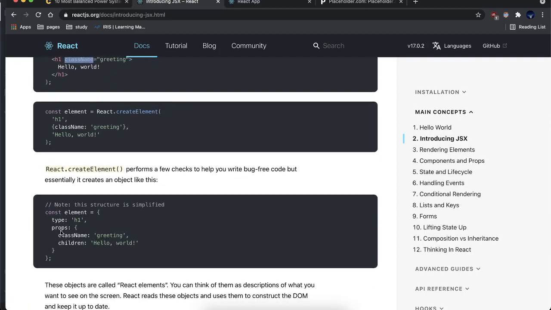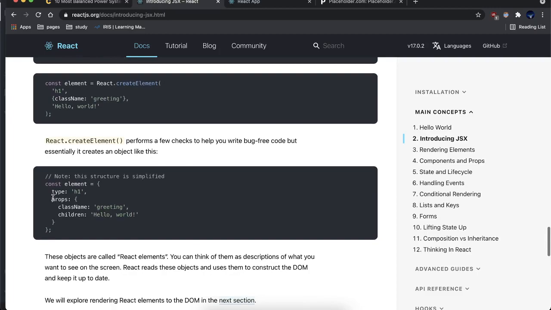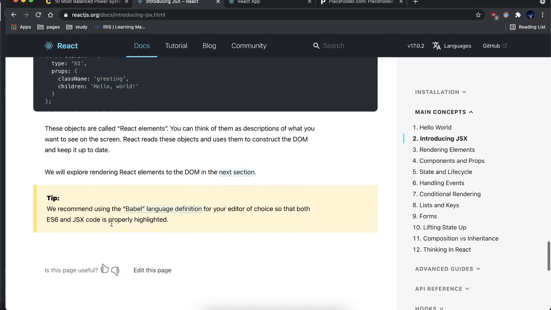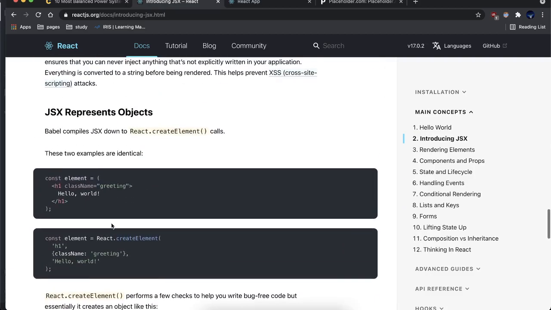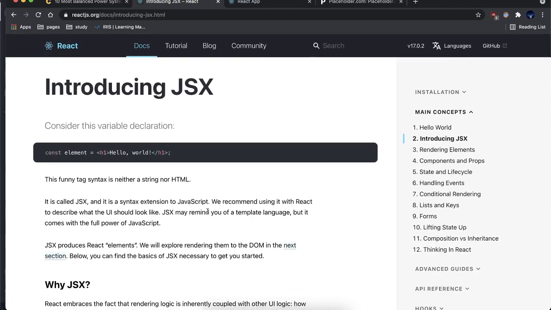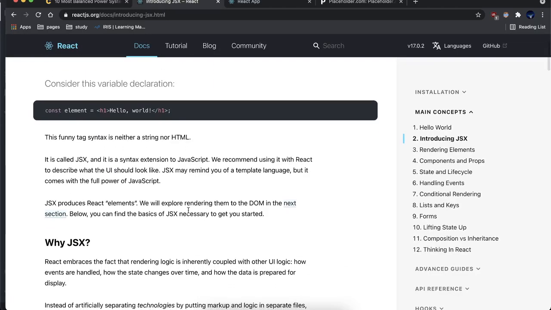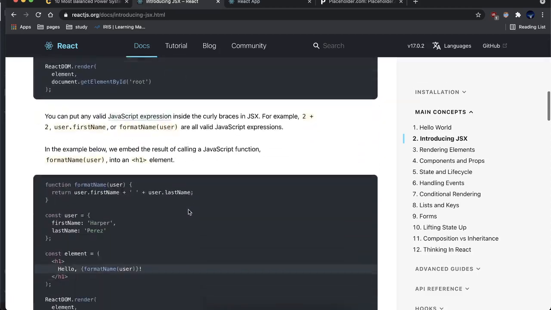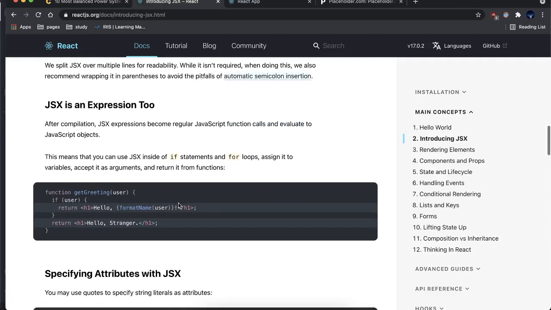And this is another way also to do it. Type is h1, and in the element we can type props, children and the class name as well. So I think that should explain some basic JSX code structure. I would really recommend you to go through this page and read about it more.